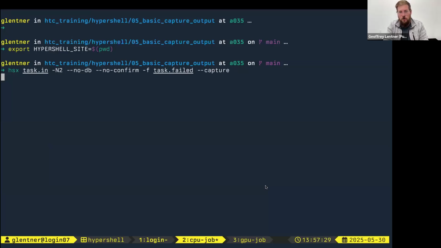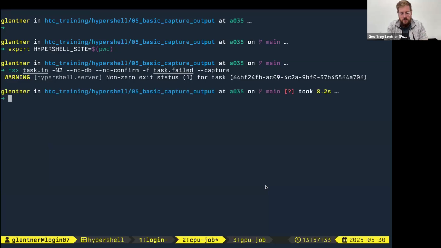Again, no output shown because we're capturing the standard out and we don't have logging turned up. We'll do that in a minute. We kind of recover the same behavior. So there's our warning that was on standard error. That came back to us, but the standard out was isolated.